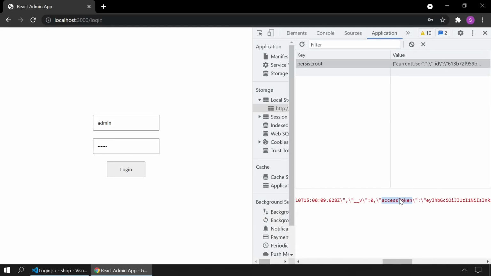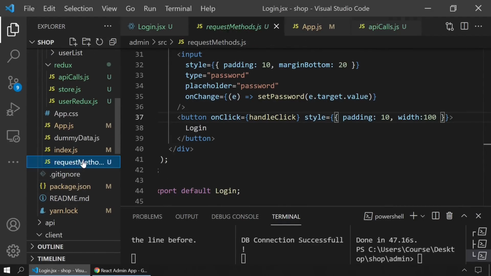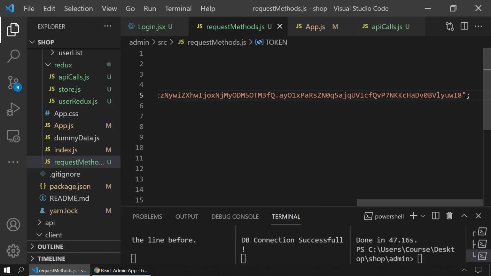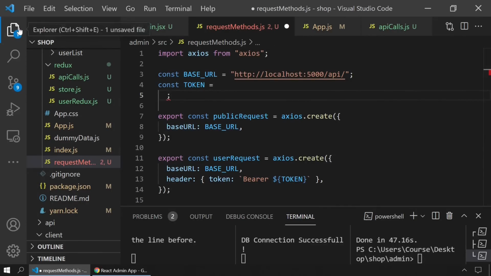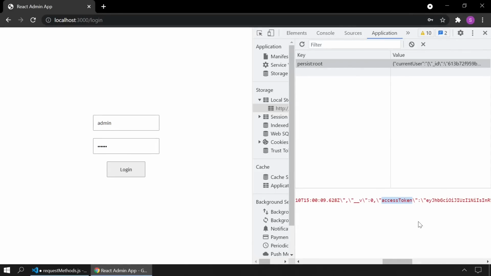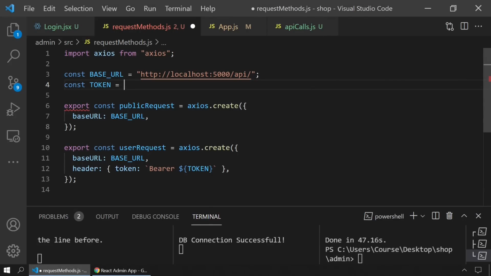So right now we can use this access token instead of writing just a string. Let's open up request methods, and here I'm gonna delete this token. We don't need this anymore. I'm gonna fetch this token from our local storage here. How are we gonna do this? Let's open console and see what we have inside our local storage. Let's leave it here empty for now.